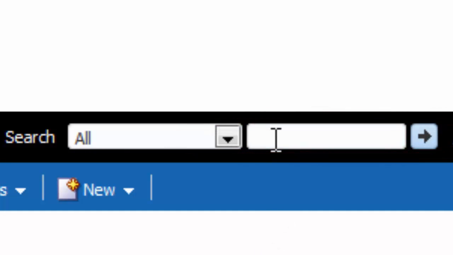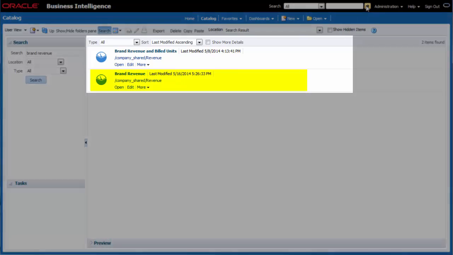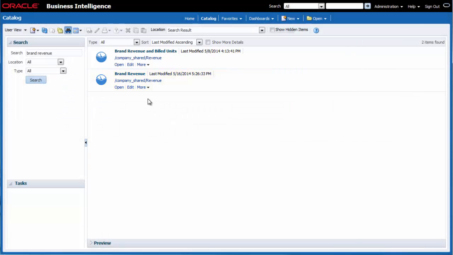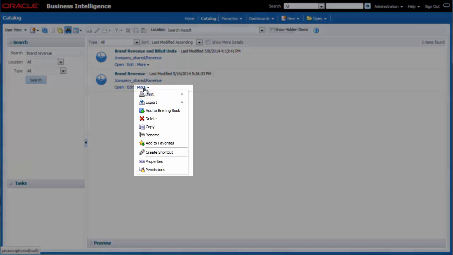I enter brand revenue in the search field, and then I click Search. The brand revenue analysis is displayed in the catalog page. Below the brand revenue analysis, I click the More link.